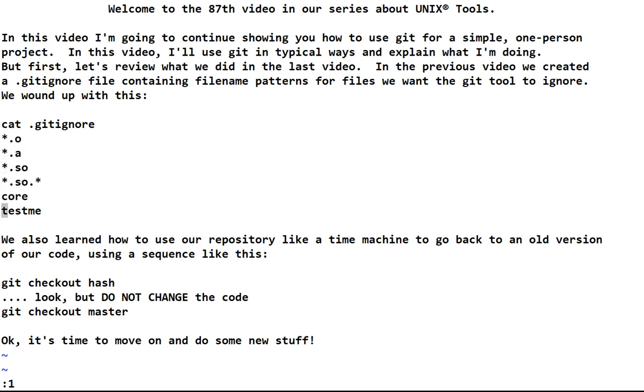We also learned how to use our repository like a time machine and go back to an old version of our code using git checkout and then the commit hash. And we learned it's okay to look, and you could build the code and run it, but do not change that code. If you do, you're going to wind up with branching, and I told you we're not going to do any branching, so don't go there.